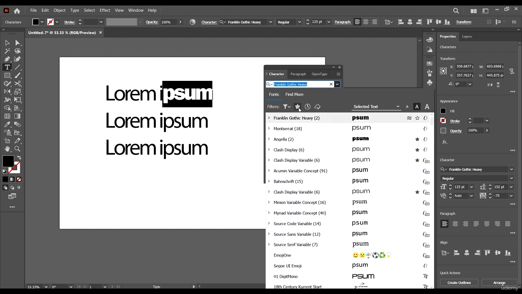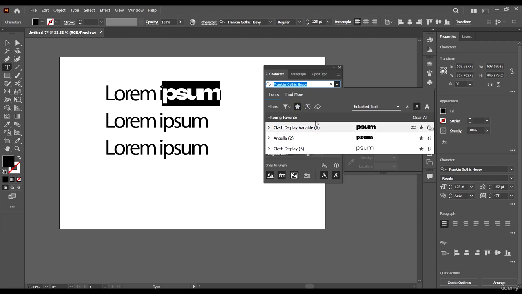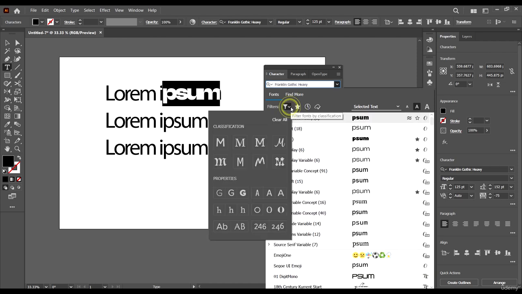So these are some of the things we can do. Now when we go to our favorites, we see them here, and we have filters where we can filter the fonts based on the classifications and based on the properties.